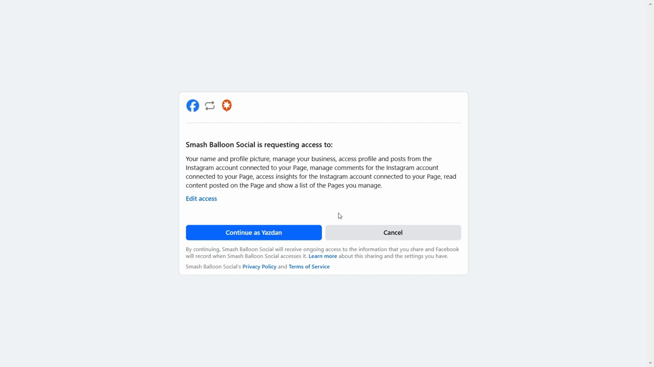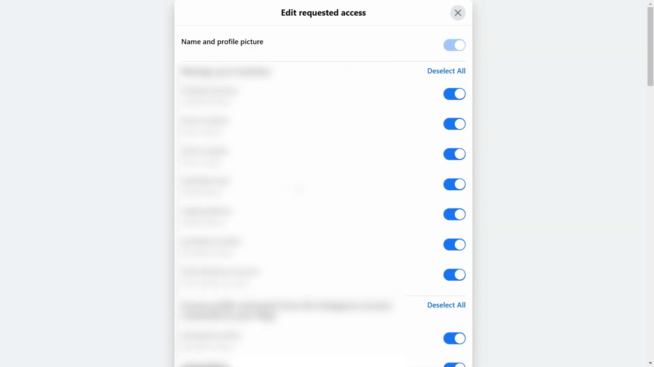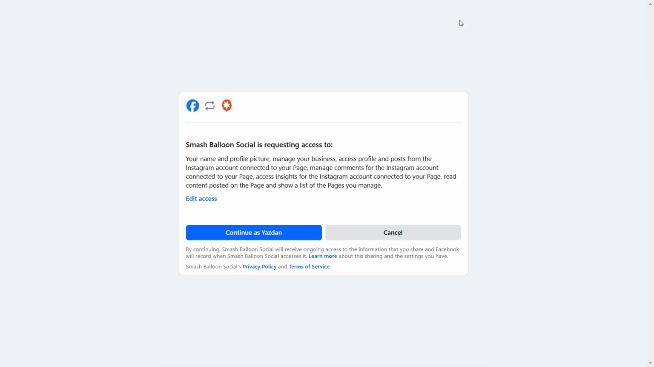This will take you to Facebook, and if you're already logged in, you can click on Edit Access, and here you should see all the Instagram accounts, Facebook pages, and businesses connected to your Facebook account. Find and select the Instagram account you want to display inside your feed, and make sure it's toggled on the right hand side. You can do the same thing for anywhere that account is mentioned on this list. After that, we can go back and click on Continue.